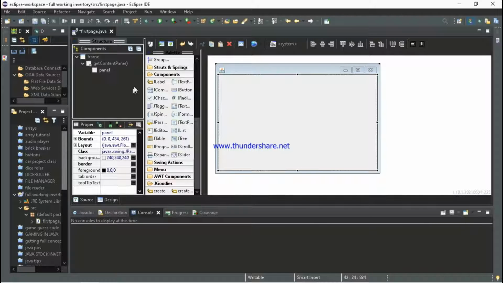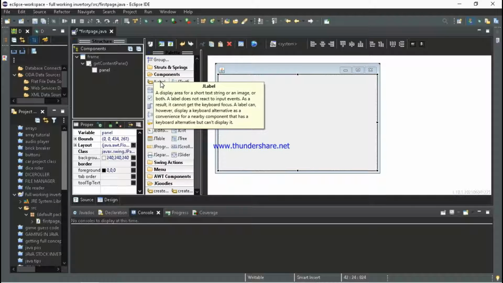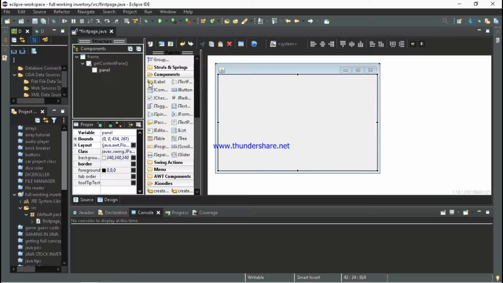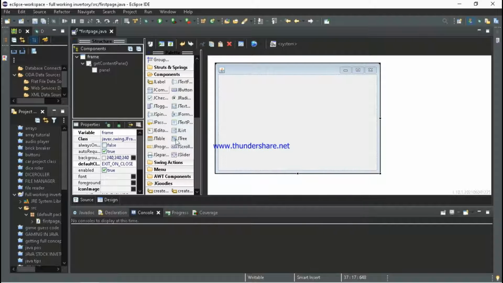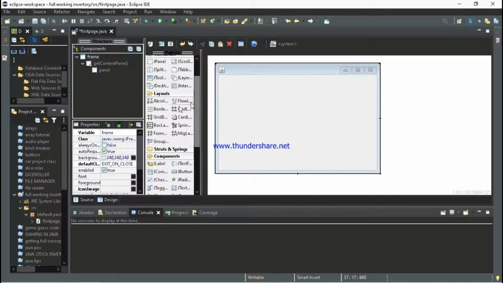Okay, so let's go. Click on label, then let's just drag it here. Don't forget to always change the layout on every panel that you make. So let's click on absolute and add this to our JPanel, then click label and add it here.